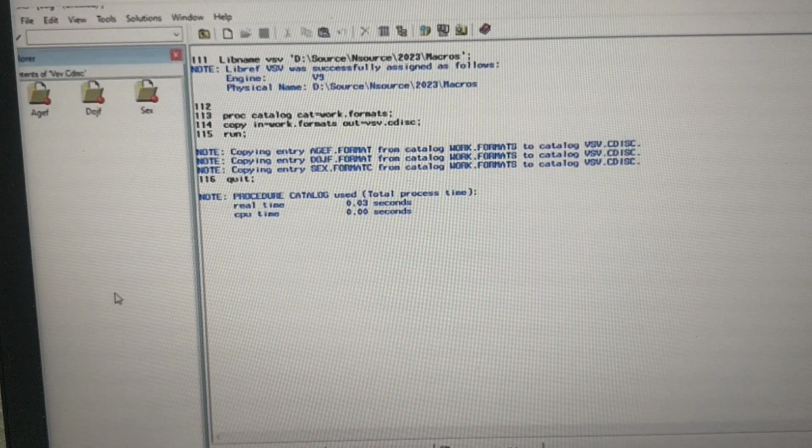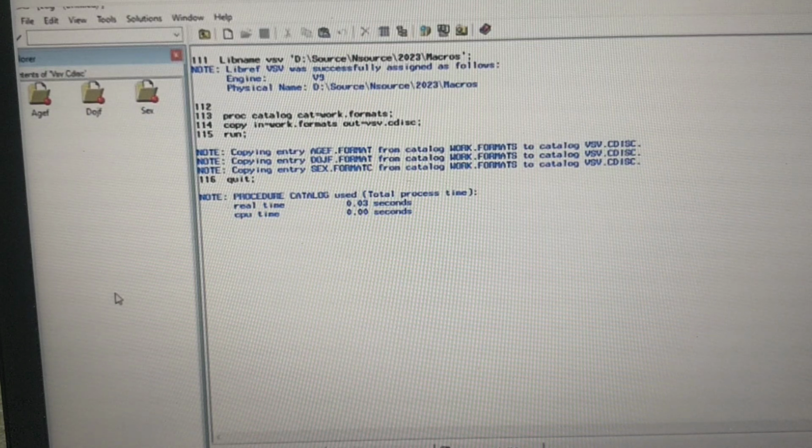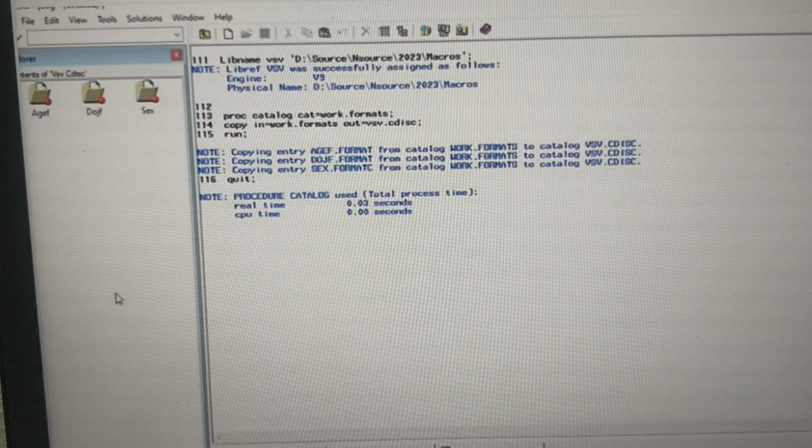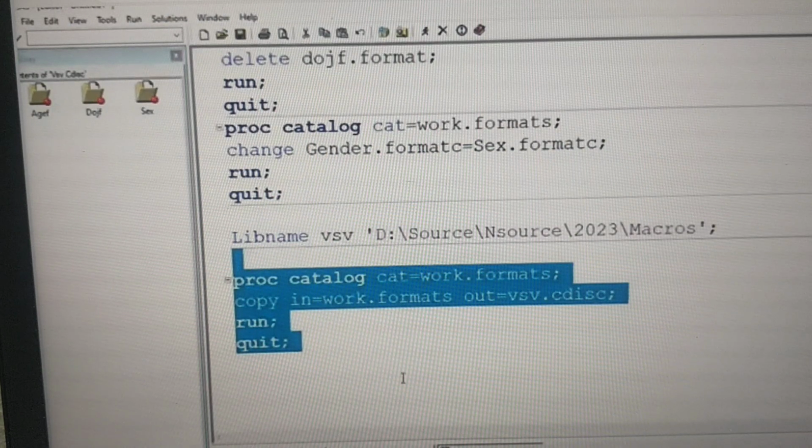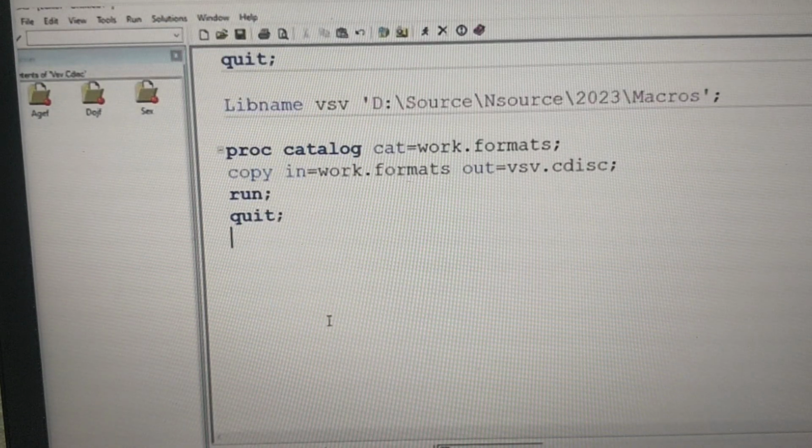Out of 100, I need only 2. Then select or exclude. We discussed, right? Select format name dot entry type. Again format name dot entry type. Okay. Out of 300, I need only 2. Remaining 298 I need, then we have to use exclude. Discuss this again. Okay. This is our proc catalog.